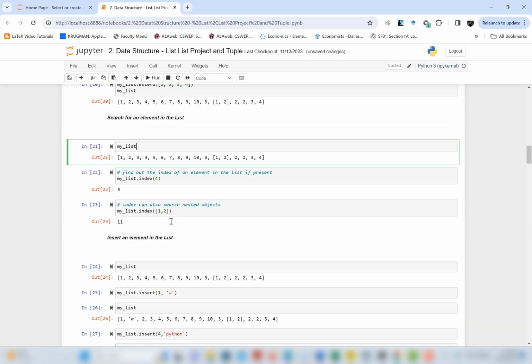Similarly, you can also search a list within a list using the index function. Here in this case, you see in the parentheses we have [1, 2], and it is at index 11. So 0, 1, 2, 3, 4, 5, 6, 7, 8, 9, 10 and 11. Therefore, the index of the list [1, 2] is 11.